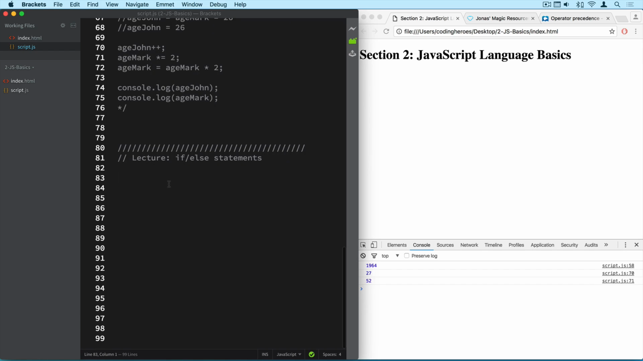Alright, so JavaScript, like most of the other programming languages in the world, has a couple of control structures. And these are features that allow us to execute only certain parts of our code or to execute some parts even multiple times. And the first control structure that we will talk about is the if-else statement.